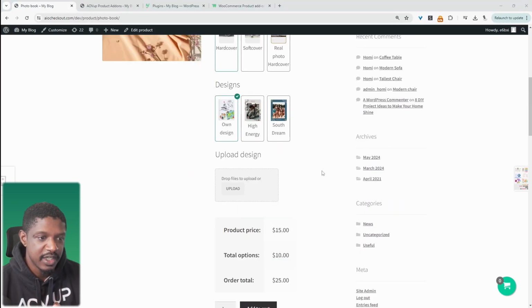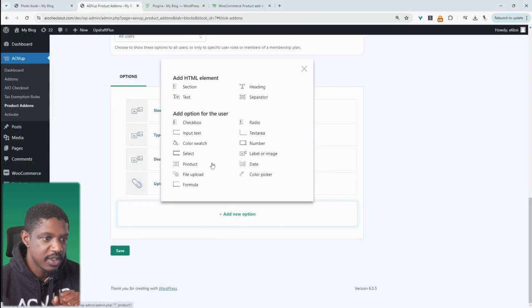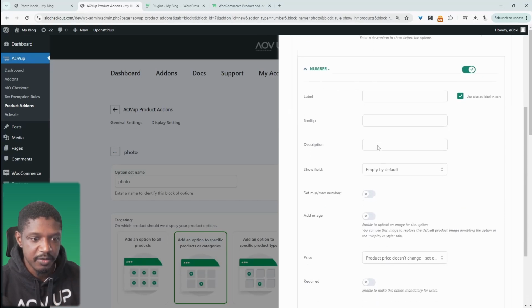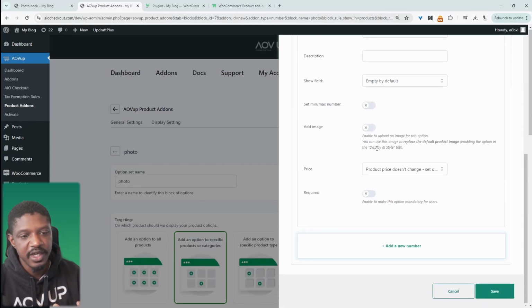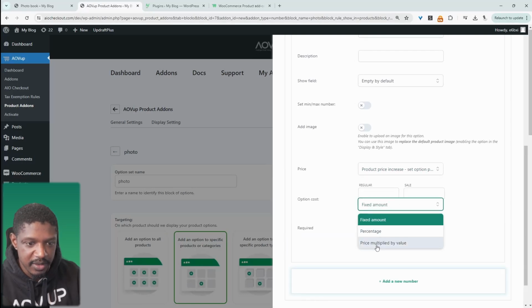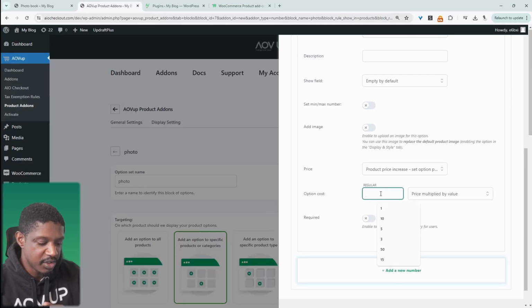Let's do one more thing. Let's ask them how many pictures they want to include in this photo book. So let's head back over here and then we'll create a numbers field, and we'll leave the label for the input field blank. Essentially, we want to increase the price based on the amount that they've inputted, right? So here on the price, we'll increase the price, right? And then here we'll multiply it by a particular value. So maybe let's say we're charging 0.3, so 3 cents per page that they want to add in their photo book.